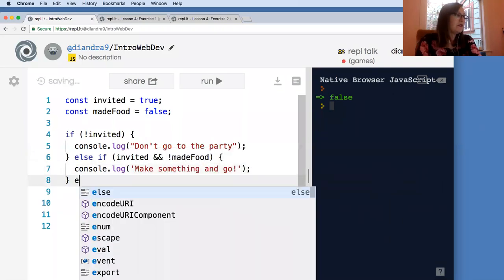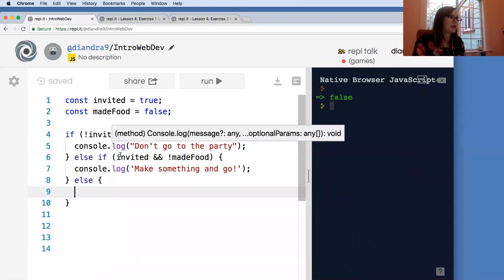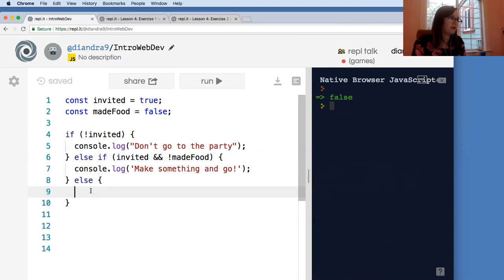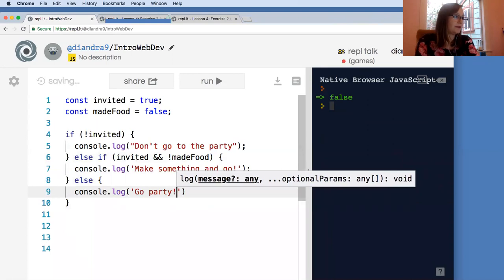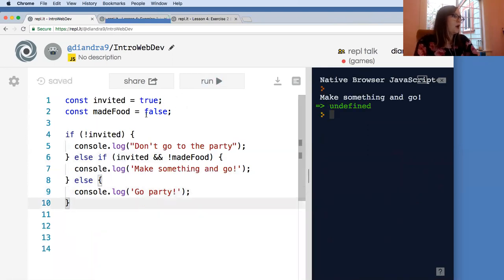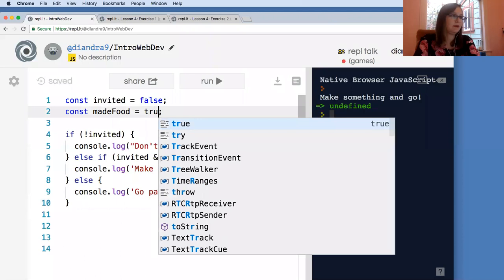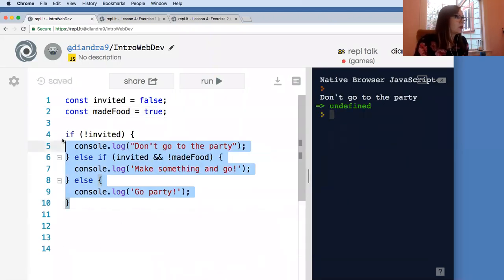And then our final option would be, by default, if neither of these are true, then we could say, okay, you are invited and you have made food, so go party. So right now, because we're invited but we haven't made food, the second category is going to trigger, which says make something and go. If we weren't invited, but we did make food, it doesn't really care because we didn't get an invitation. So now we have three options.